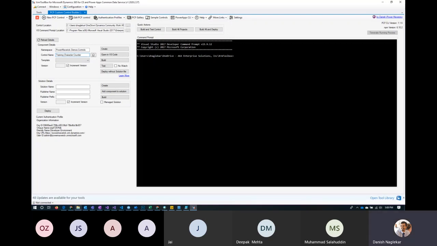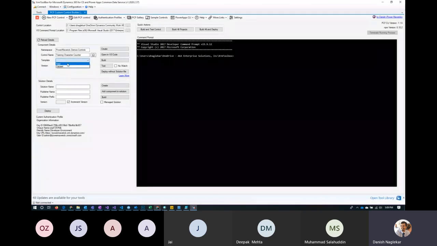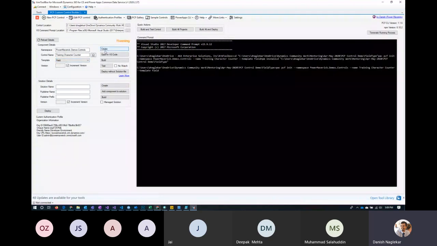Then the next thing you want to select is the template, whether it is going to be field or dataset. The difference is that field is where you're replacing your attribute with your custom control, and dataset is where you're replacing your subgrid or a view with your custom control. In this case, as I showed in the example, it's going to be the description field, so we're going to replace the field with our own custom control. We're going to select field, and that's it. Three things, and you're all set. So you put this in and then hit the create button.